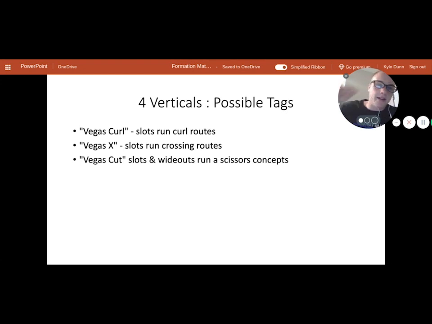But it's the scissors concept with a post from the outside receiver and a corner from the slot. That's really good against man coverage if you have the time. That's always a thing. Do we have the time? And do we have the arm to do that? But we have possible tags if we need them, but we won't automatically install them.